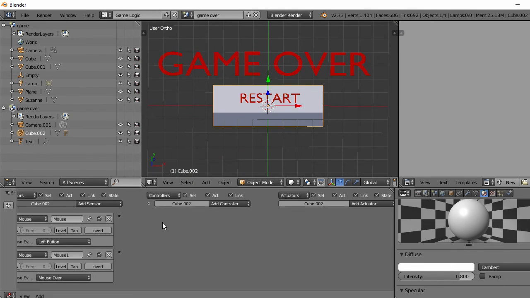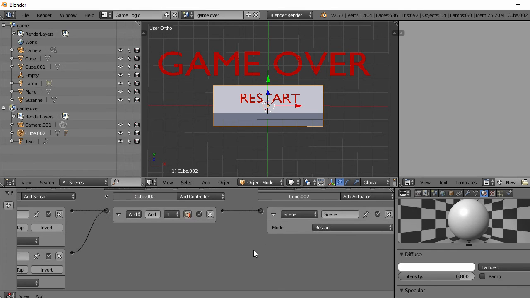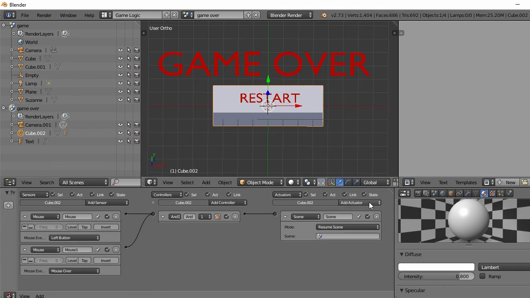So now what we're going to do is we have these two sensors right here. Now we're going to add another actuator. This is going to be a scene actuator, and now we're going to connect both of these to this AND, which connects to the scene. Let me zoom in. I don't know if you can see or not. We're going to change the scene mode to resume scene, and then we're going to add another scene actuator. So this is going to resume scene.